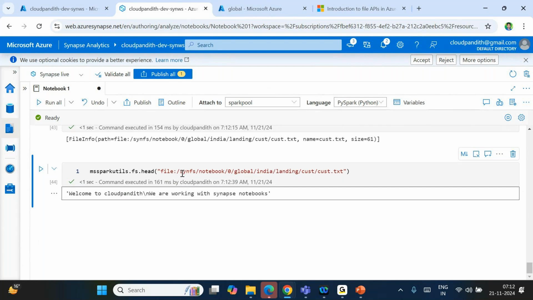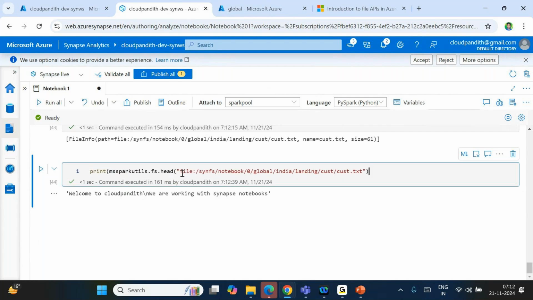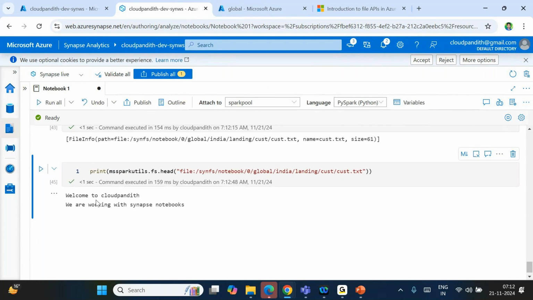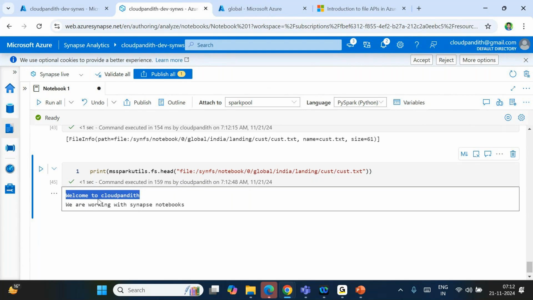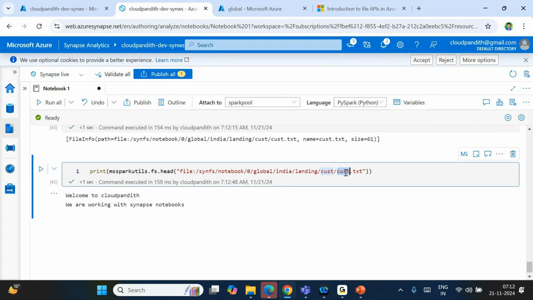But if you want to put it in a proper structure, you can print this output so that it will show it in a proper way. Welcome to Cloud Pandit. We are working with the Synapse notebook. These are the two lines of content that we have written into cust.txt.